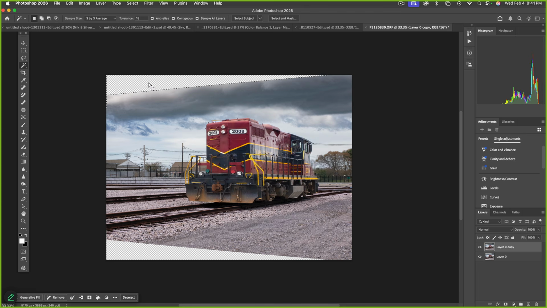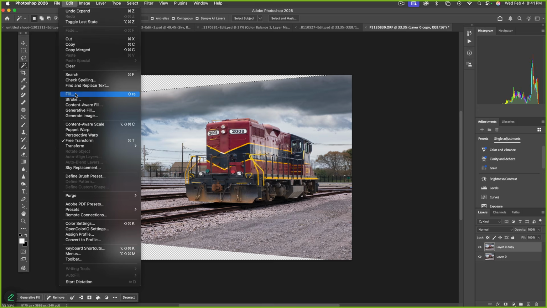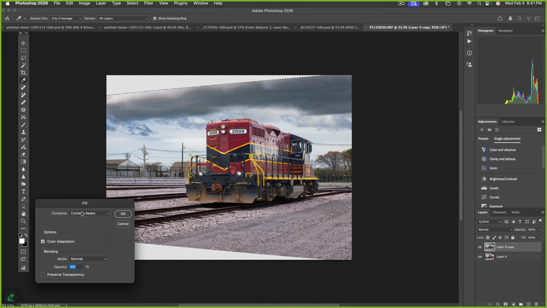Now, you would think generative AI would be an answer here. The problem is it's not, because the generative AI is limited by resolution. And if I were to fill almost the entire width of this image, it's going to be much lower resolution. You're limited to 1024 pixels in Photoshop still. But remember our old friend under fill, content aware.